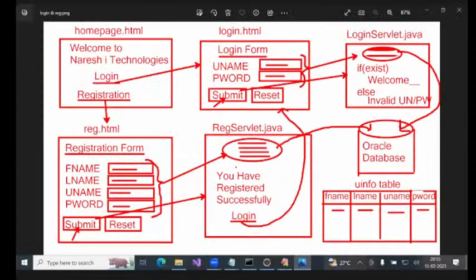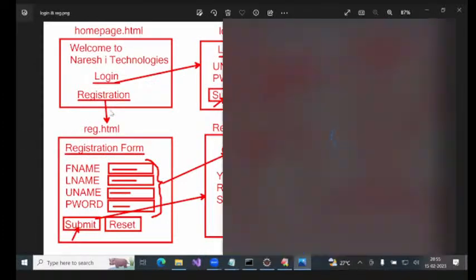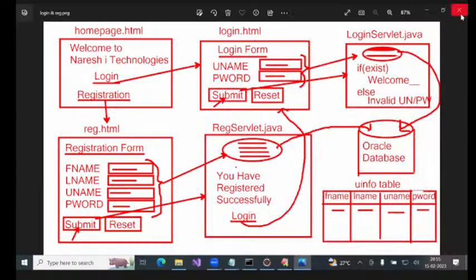Notes I'll give tomorrow. Request, response, this forwarding included. Notes I'll give tomorrow.